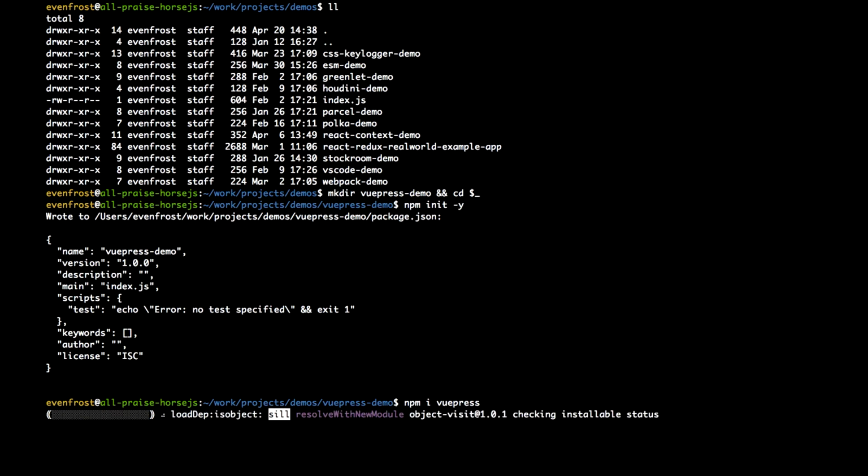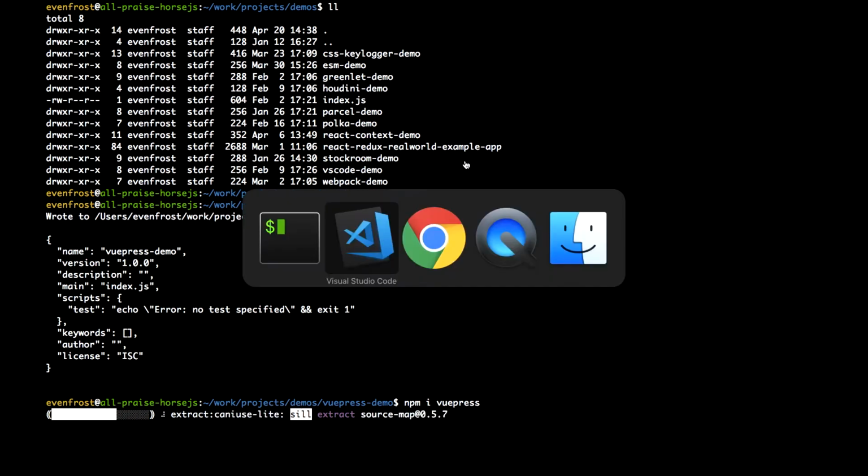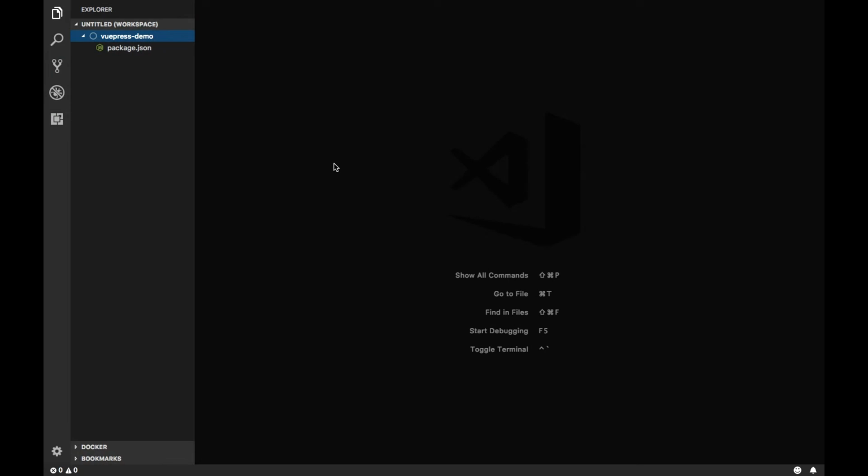VuePress is a CLI tool for generating a VuePress website, for building and for a development server. It includes all the things. So VuePress is based on Vue and Webpack, but you won't need any additional configuration like Webpack-specific configuration, because VuePress does it by itself. So let's wait till it installs.